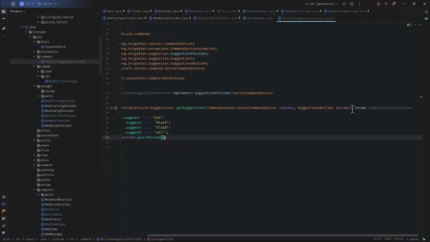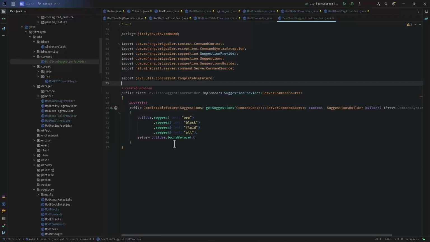You see that at the end of the method name, it throws a CommandSyntaxException. It means that if the syntax of the command is wrong, you will get a message inside Minecraft that, hey, the syntax is wrong.